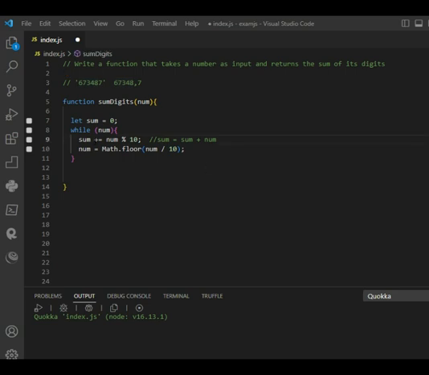So the flow is we extract the last digit of num, then we add it to the variable sum, and by this line we shift all remaining digits to the right, removing the last digit. This process is repeated in a while loop until all digits are processed and num becomes 0.